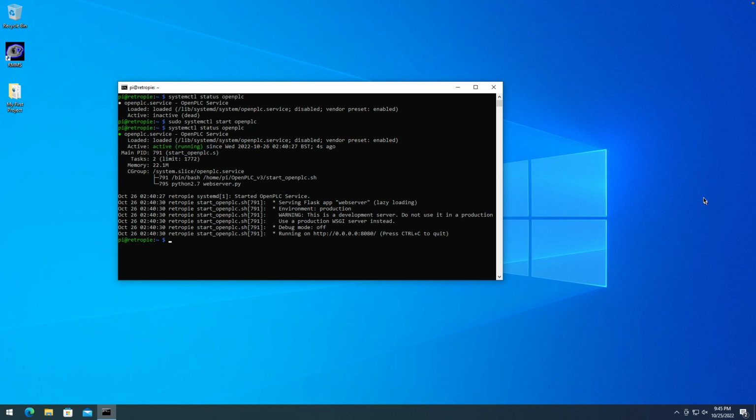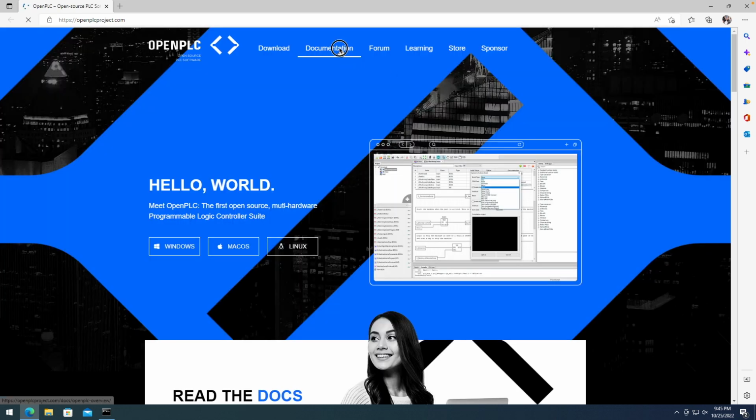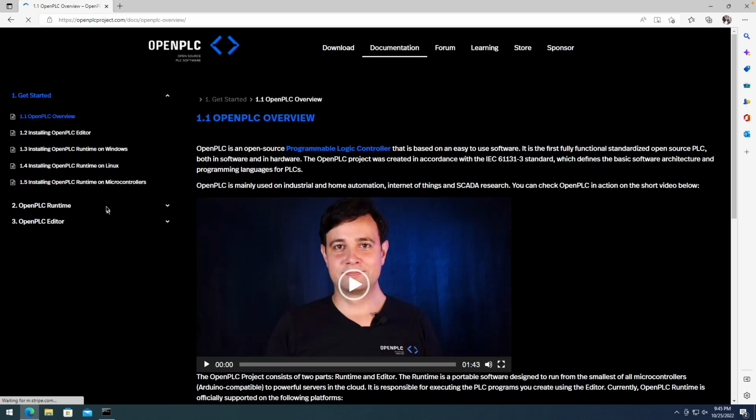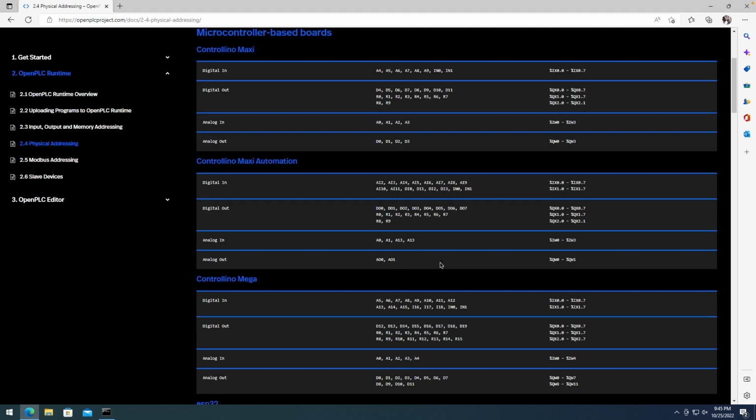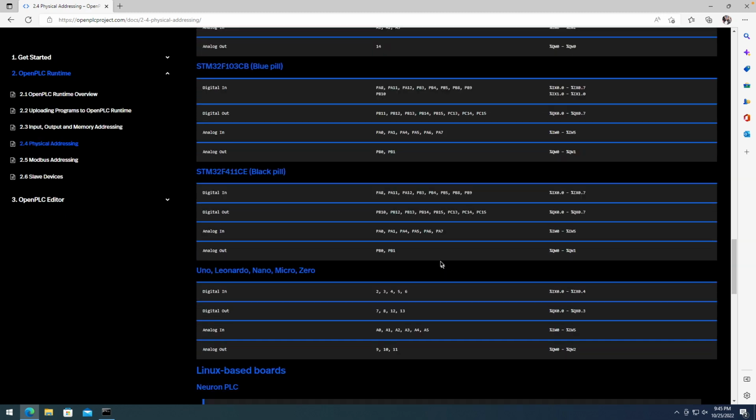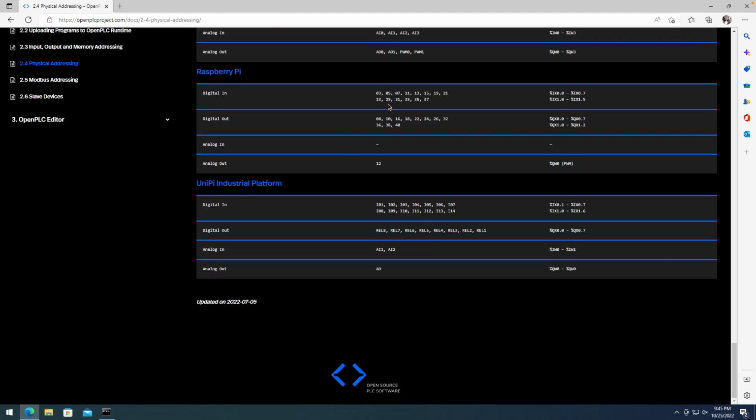Now let's check which pins I can use on the Raspberry Pi with OpenPLC to create this circuit. The easiest way to check it out is to go to the OpenPLC project website, go to documentation, and click on runtime physical addressing. Now I'll scroll down till I can see the Raspberry Pi here.